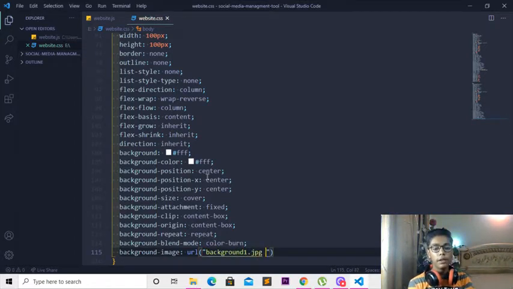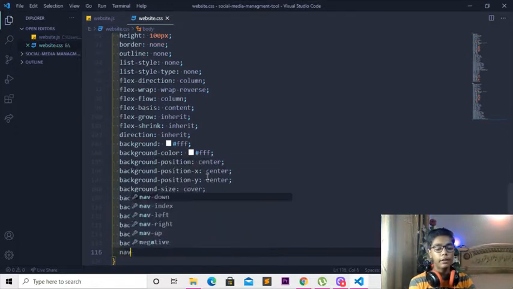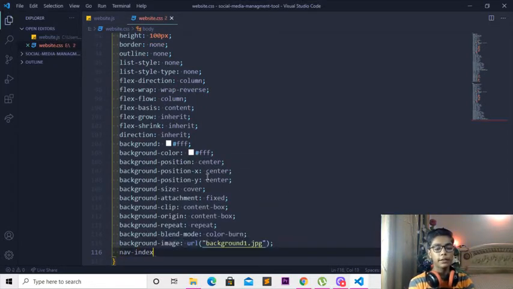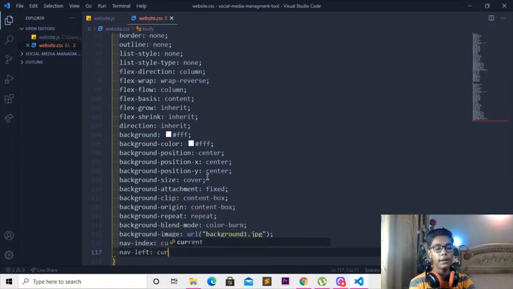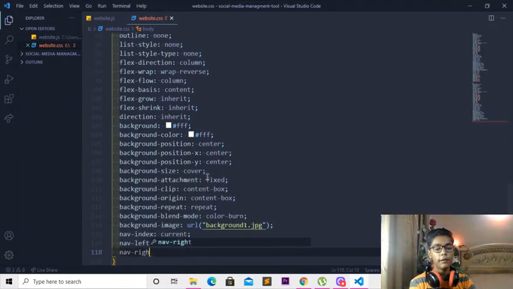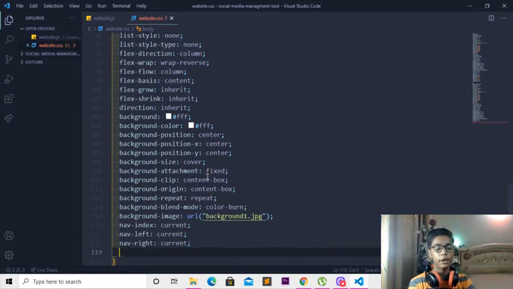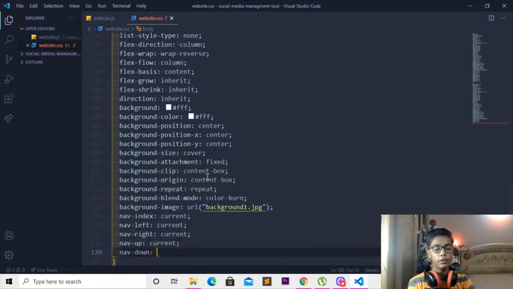So here when you've done with that, now I'll be writing nav-index current. Then here I'll be writing nav-left, which should be current. And here I'll be writing nav-right current. And now when you've done with that, I'll be writing nav-up current. And here I'll be writing nav-down, which should be current.